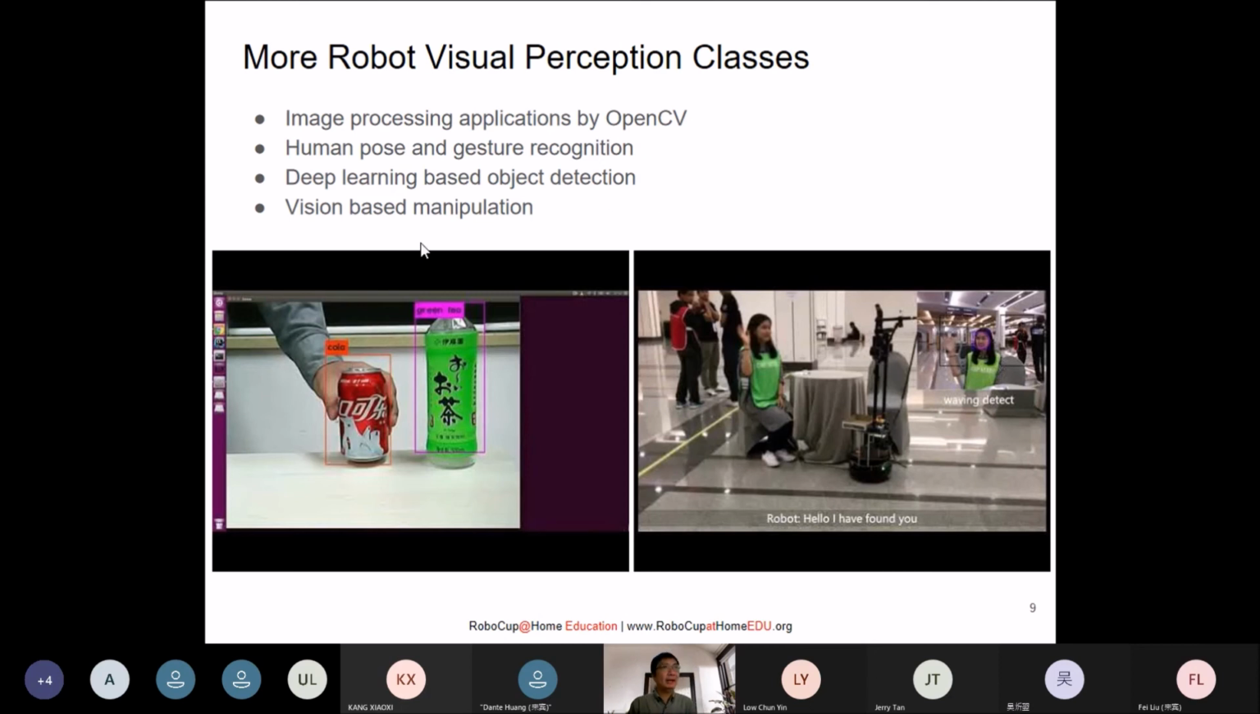And of course, there is vision-based manipulation. This is where you add vision to the arm, which we will discuss when we have the class on manipulation. With that, we have basically covered the content for today, and I would like to discuss a bit about the assignment before we end.